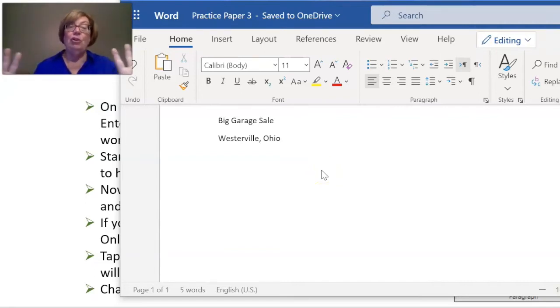There's no save button. You don't have to worry about saving at all. So now that we have those two lines of print, let's work on those a little bit.